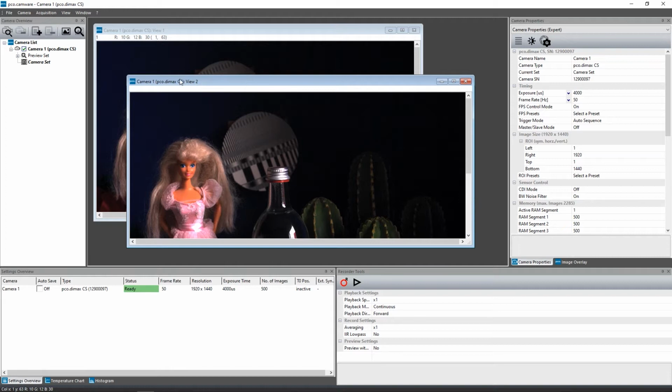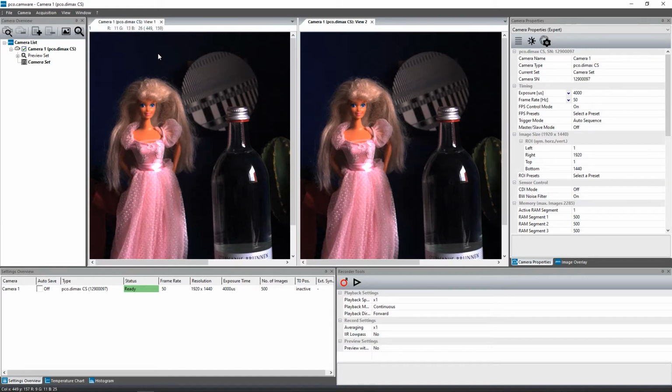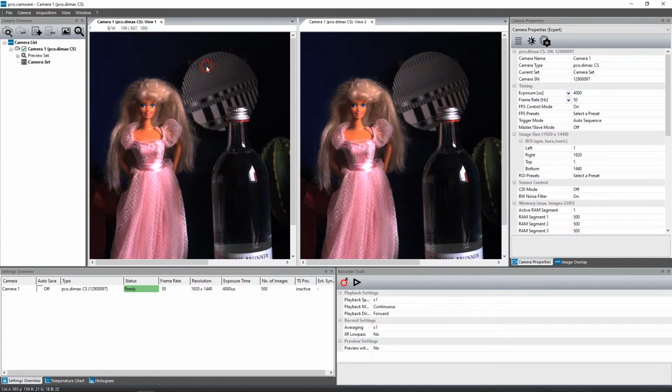The context menu, which is available with a right-click of the View window, also allows you to activate or adjust several features of pco.camware. If you're using a color camera, you can enable or disable the color view. With a monochrome camera, pseudo-colors can be assigned to an image when activating Show Color. More about this topic will be explained in the tutorial about lookup tables.